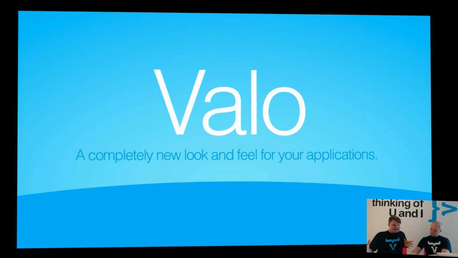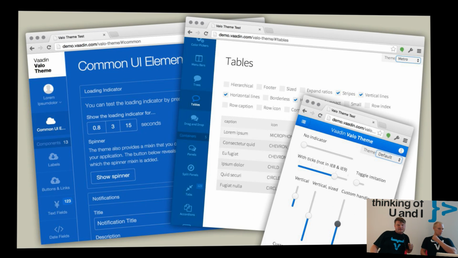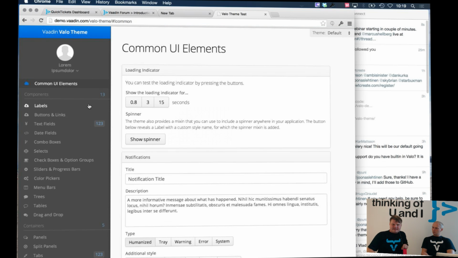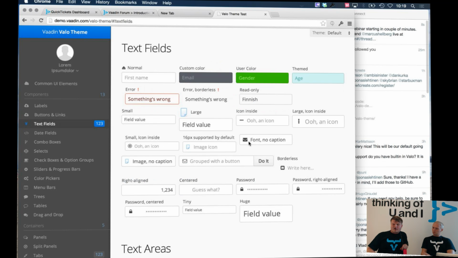So this basically is what Valo is all about. I think it's easier to show live how it looks. So believe it or not, this is the Valo application, a couple of screens of the same application, or rather the Valo theme demo application. Let's look at it live. This is a simple demo where you can have different kinds of components on the screen. There are tons of details. If you want to see a text field, there are maybe 20 different text field styles that you can use.